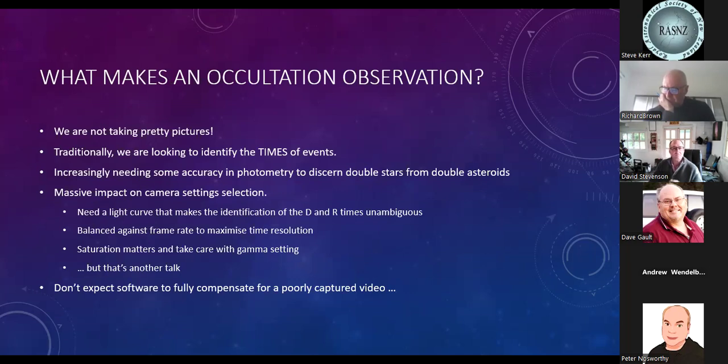Okay, so we're not taking pretty pictures, we're taking video. By and large, we're trying to determine two things: a disappearance time and a reappearance time. But increasingly, as in the last talk that Dave just gave, we're doing photometry at times for certain types of objects. When you press the start of the recording process, you don't know whether you're going to need to do that stuff later on or not. It might be a simple DNR, or you might be up for quite a bit of work.